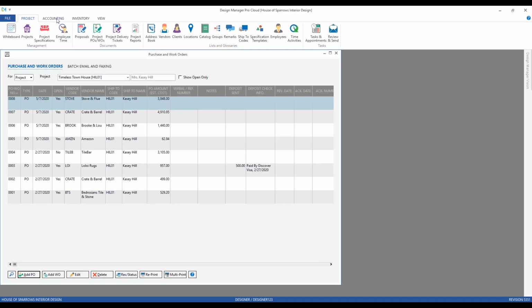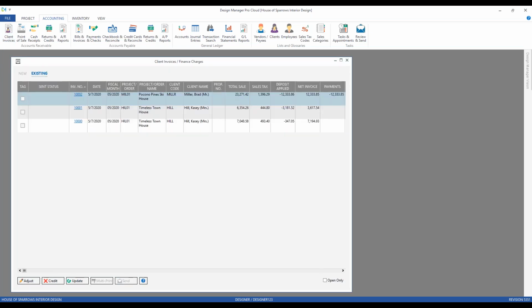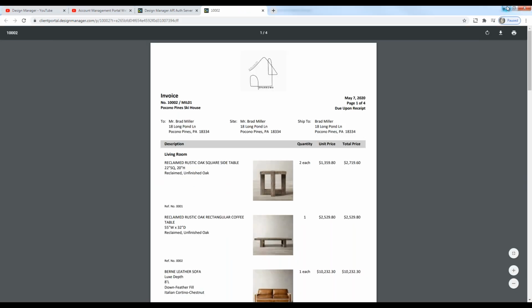And the same with some of the accounting functions, as we mentioned. So they can get to the client invoice window. They're prevented entirely from accessing the new tab on that window, so they can't create invoices, but they have the ability to easily reprint one if so desired.